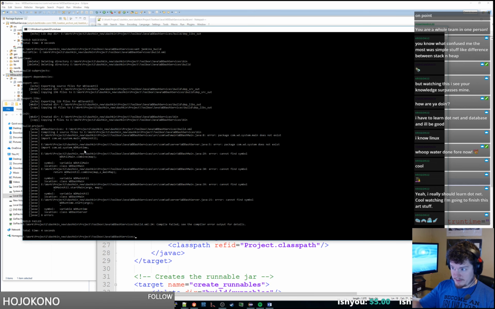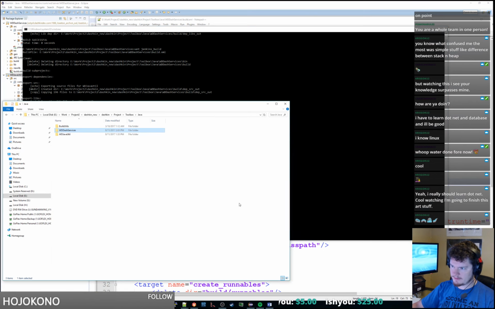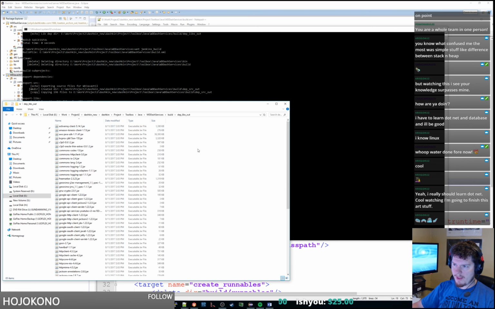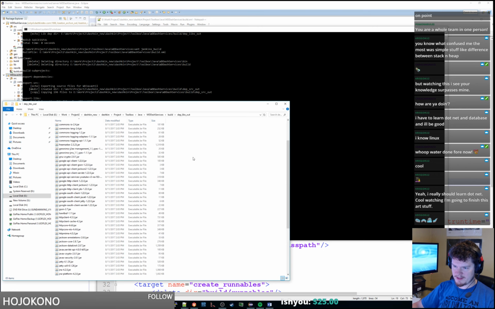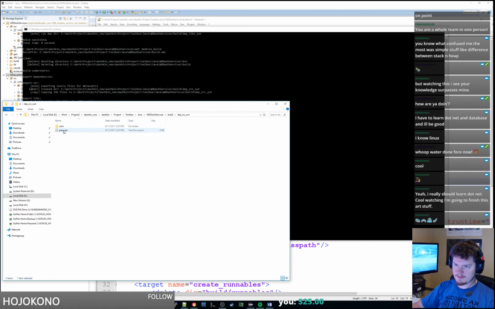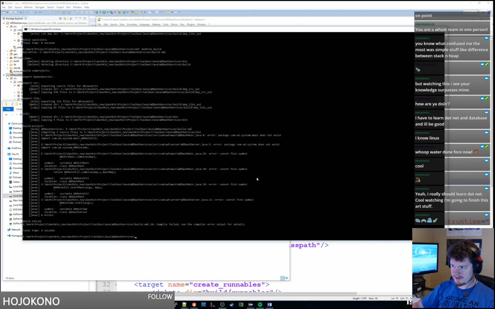Alright, so what do we got? We created the directory, dependency source, copied everything into it. Alright, so we snagged the library files. We snagged all the source files, it looks like. And then we tried to build.